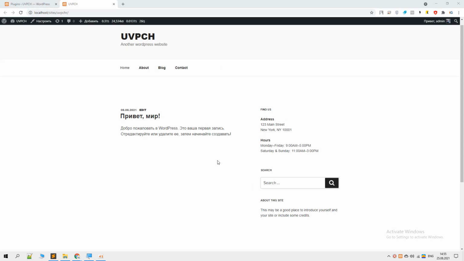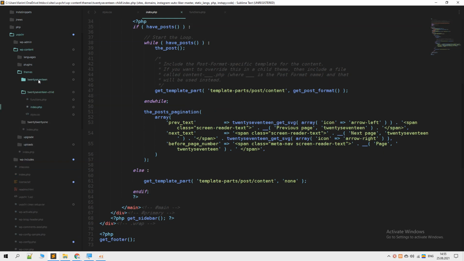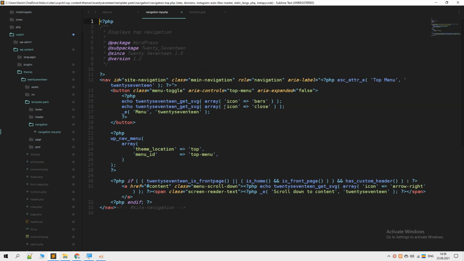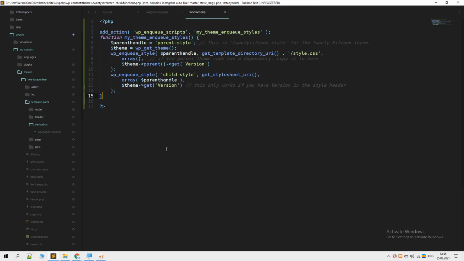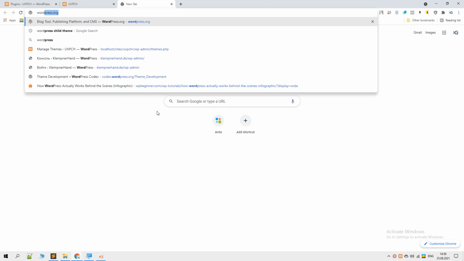What I wanted basically was to copy this navigation part of the page. In order to find the navigation part, I first need to go to the parent directory and find the navigation, which is located right here. So as you can see, here we have a navigation, but in order to use a new one, we first need to define it inside the functions.php. In order to define a new navigation, we first need to find the corresponding code from the WordPress Codex.